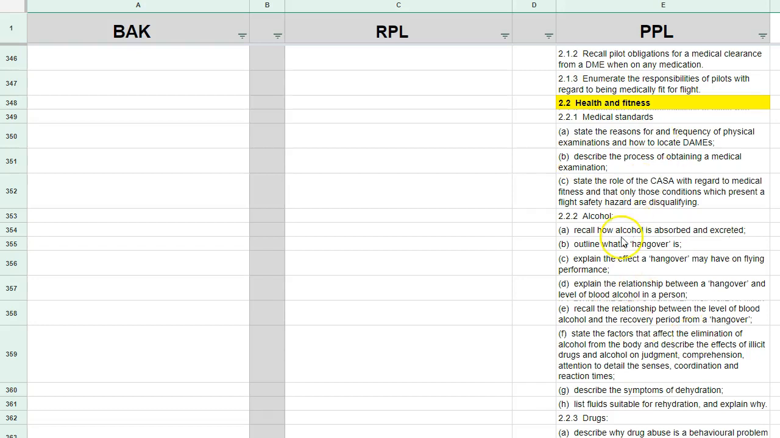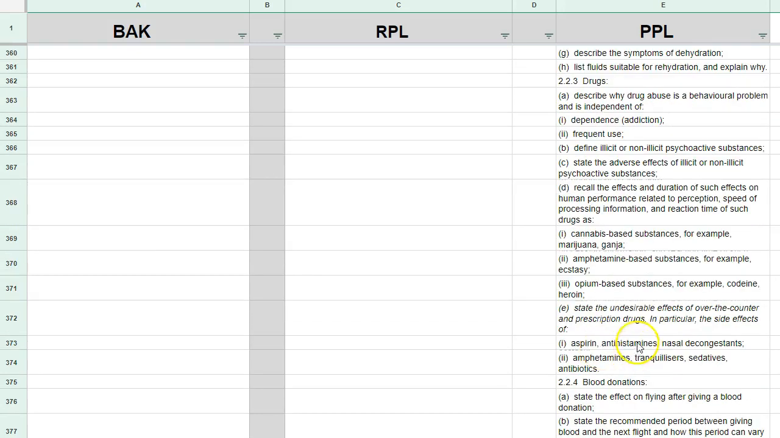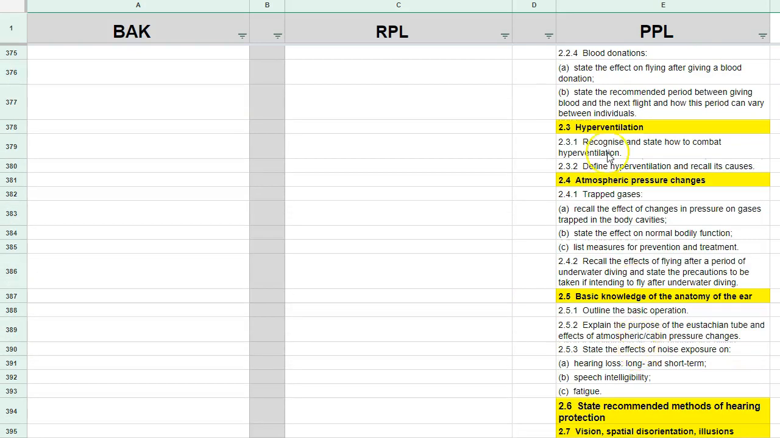Then they've got some general health and fitness ones to do with alcohol quantity consumption, for example, the 14 and 21 drinks per week maximum for male and females. So it's 14 for female, 21 for male, all those types of things. Drugs, classification of drugs, you know, what's a drug classified as, frequent use, dependence, etc. And blood donations. It also goes into hyperventilation, atmospheric pressure changes on the ear and stomach, and trapped gases. Your basic knowledge of your anatomy and your ear, that's a biggie that always seems to be in there.